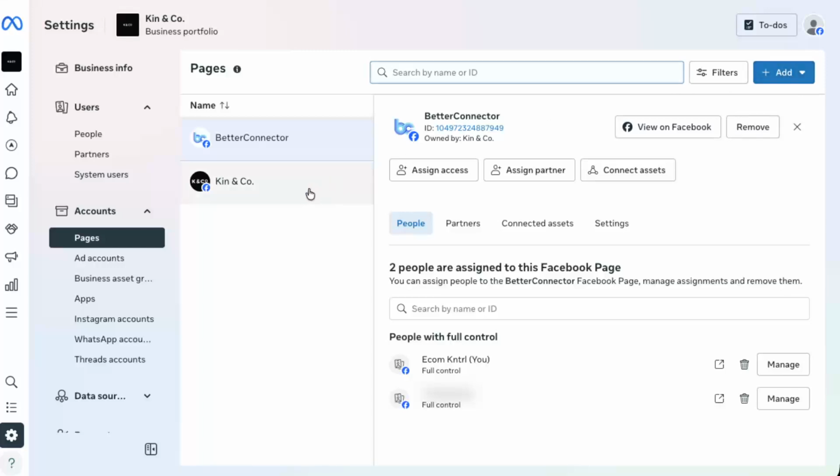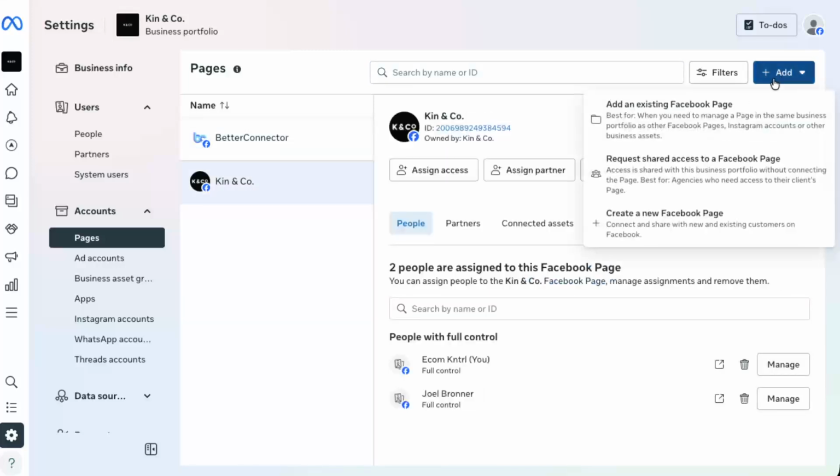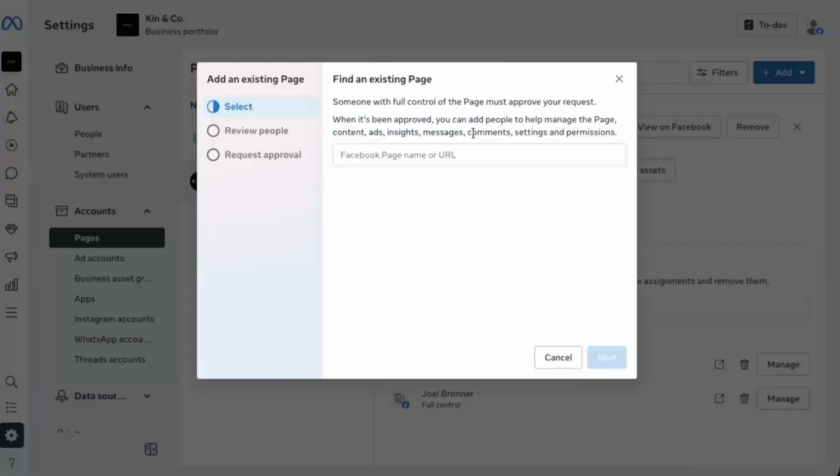This is important. You use this option when the page already exists on Facebook, and you either own it or have the appropriate permissions to manage it. If you don't have admin access to that page, your request will need to be approved by someone who does.